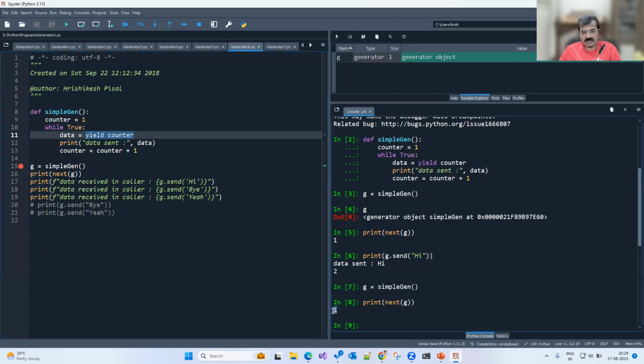Note, you have one value that has come. Next, after we have done that, I give a call to this particular function called g.send. I'm going to send hi. Whatever value I send will get substituted over here. That will get assigned to this data, because yield does both things. It returns the value of the counter. It also receives the value that you have sent. So that sent value will now get assigned to the data.